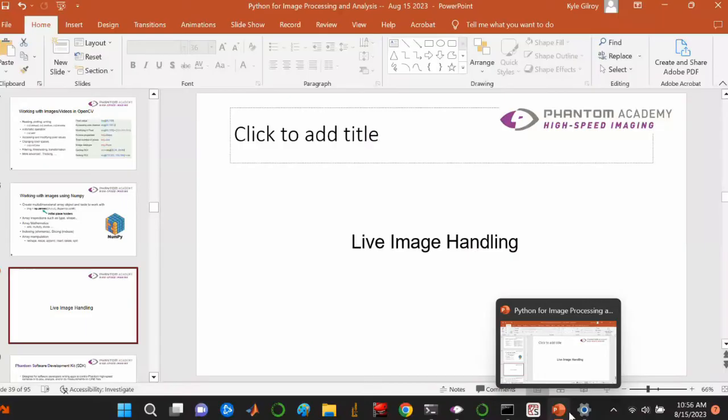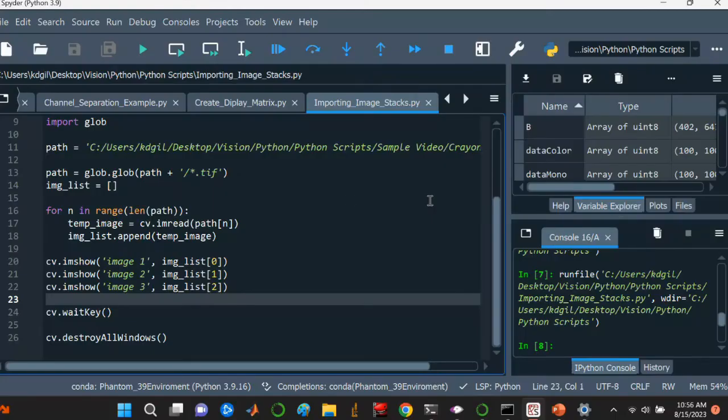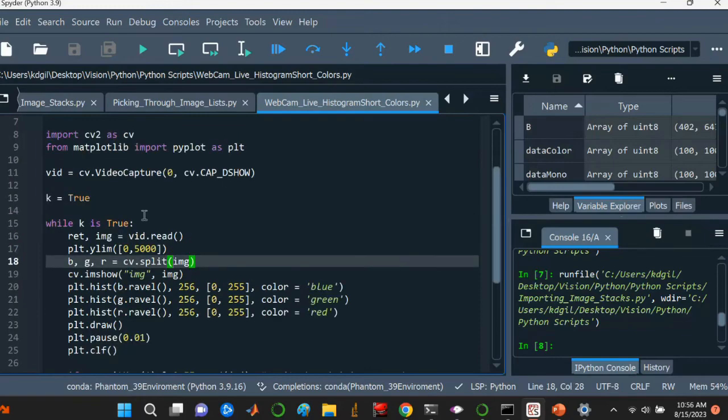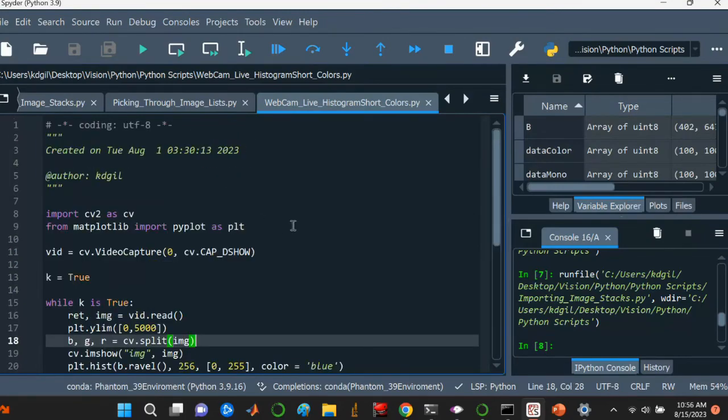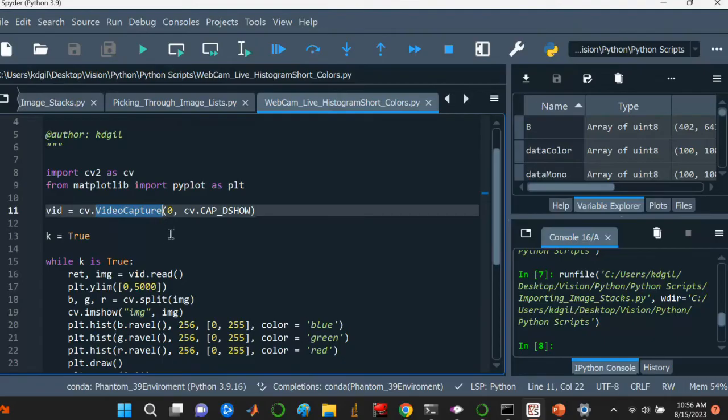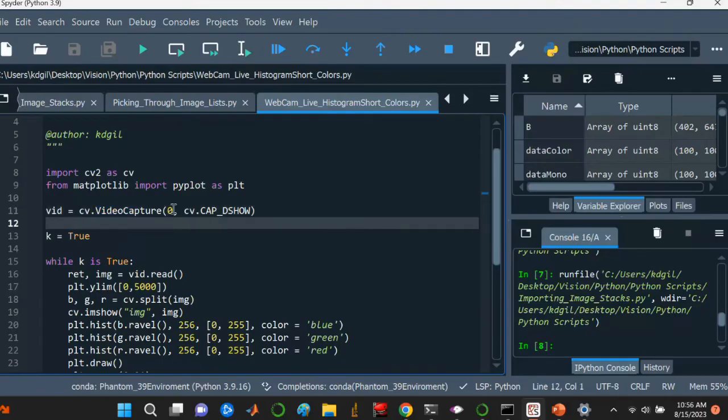So another really useful thing in the library OpenCV is handling live images. And this is something I highly recommend when just starting out and you want to be able to manipulate a live image stream. Okay, so I'm going to open up Spyder again here.